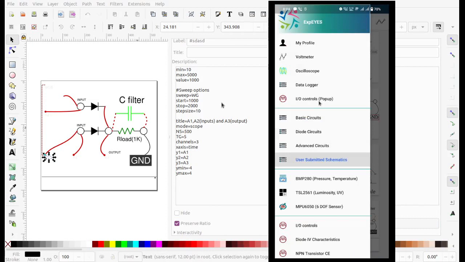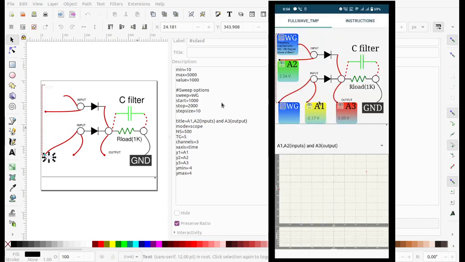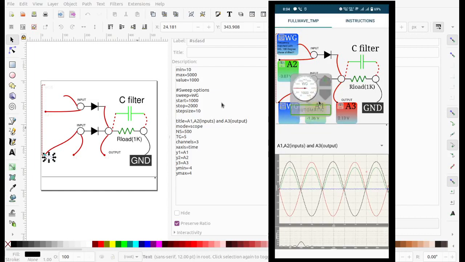I've created the circuit on the SEELab3 hardware connected to the Expeyes app, and the file that we just uploaded is called fullwave_tmp. So as you can see, you have WG, which was initially set to 1000 hertz, and you can vary it manually, adjust the frequency as you like. And there's the automatic button here.